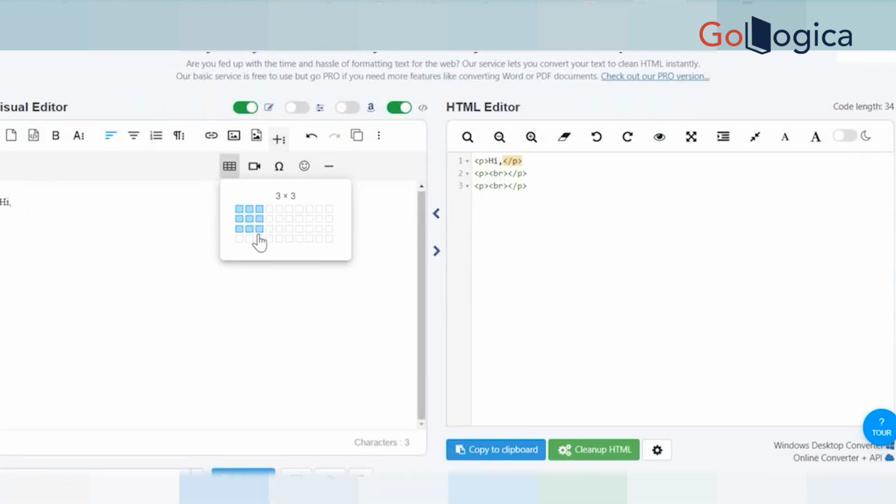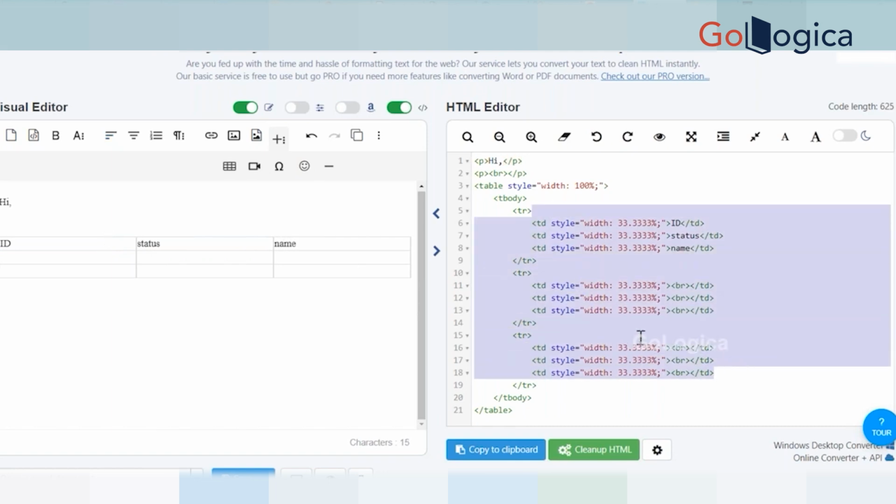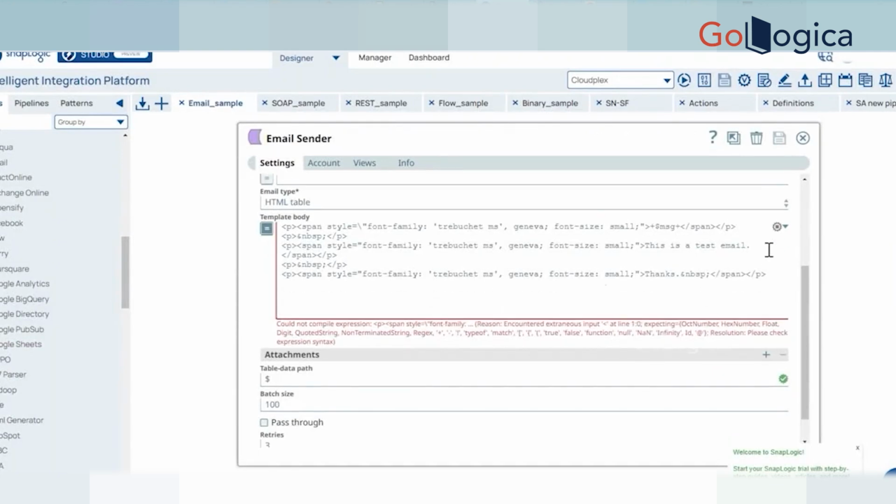Here we can insert a table of three columns, like ID, status, name. Here the table format, tabular code is present. If we name this with this style, table.snap, that automatically takes it. You need to copy this entire table code and keep it there. That's it. Hope this is clear.